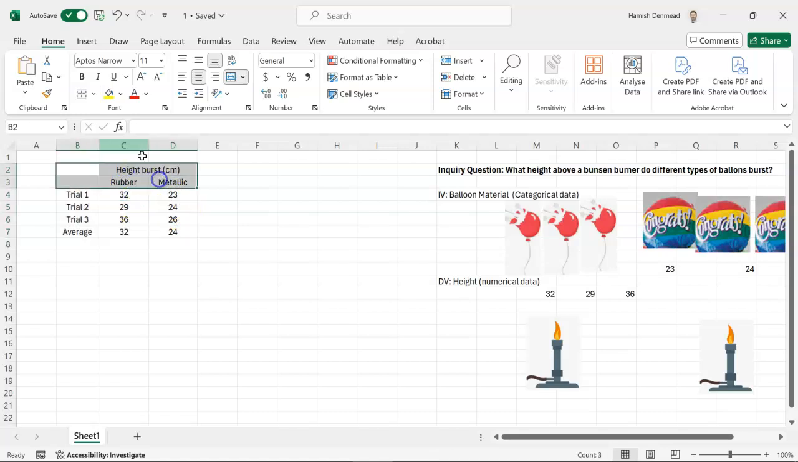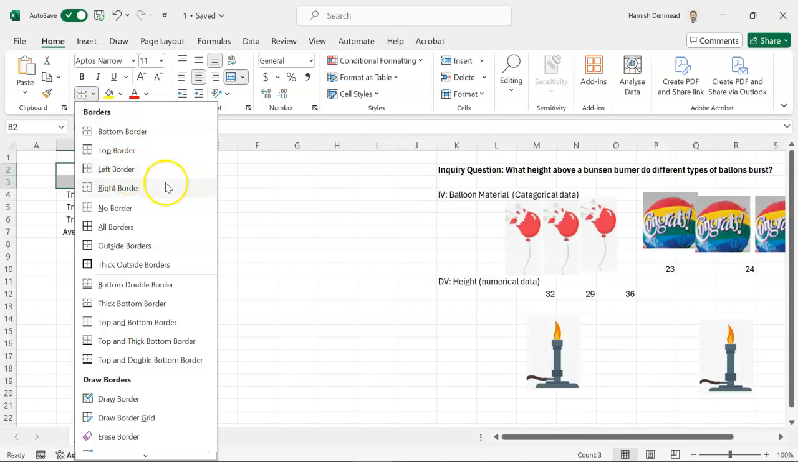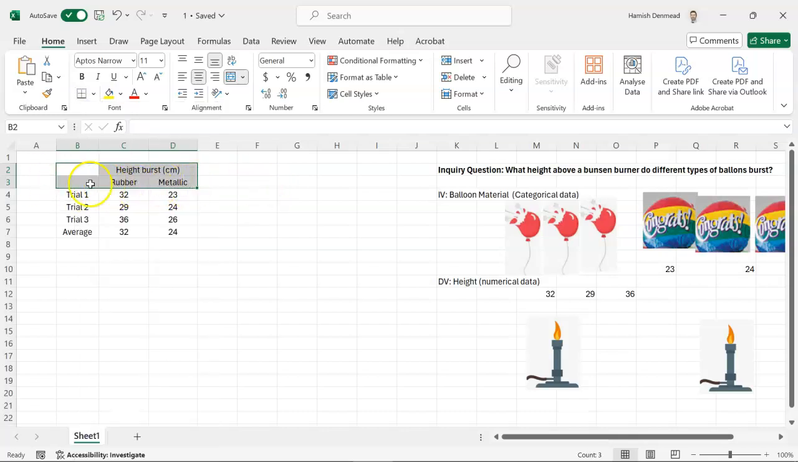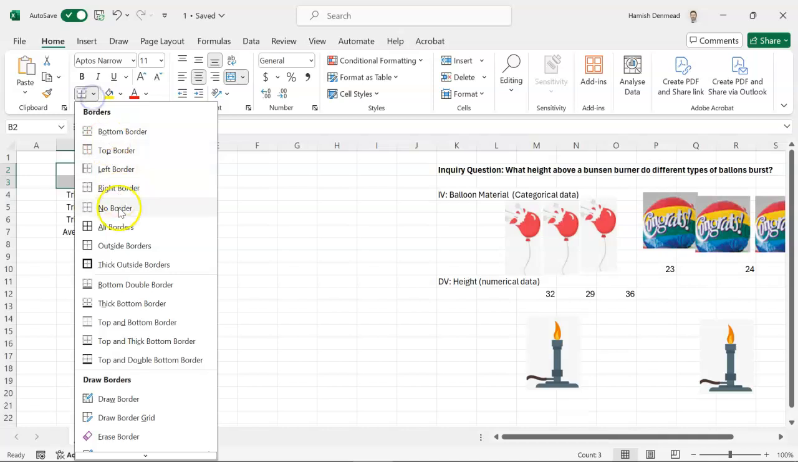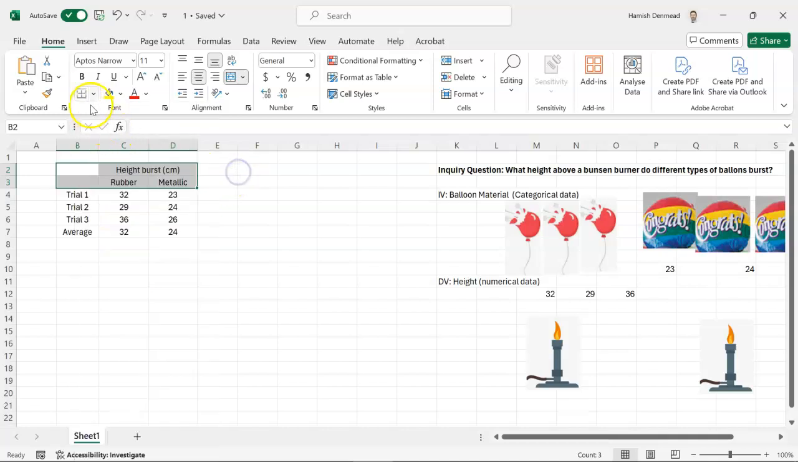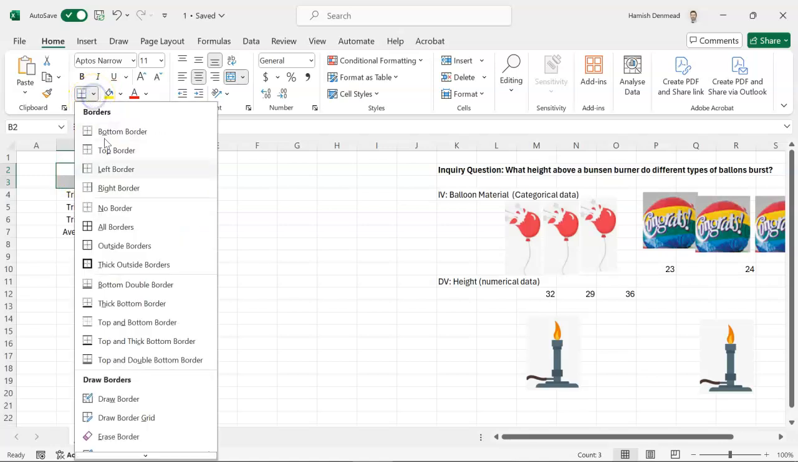Then we always have, or we normally have, a thick line along the bottom of the headings and a thin line at the top. So we're clicking up here. We've highlighted the heading rows. We're clicking up here to show the borders. And then we're doing this one, the top with a thick bottom border.